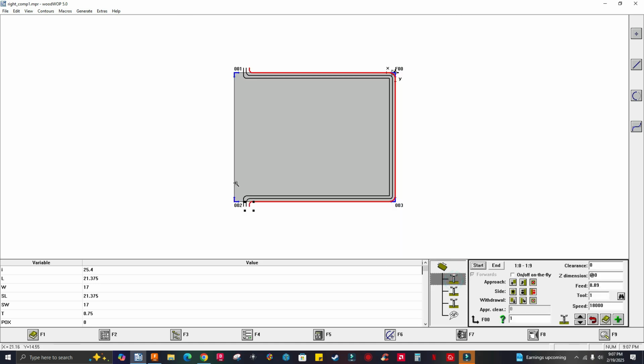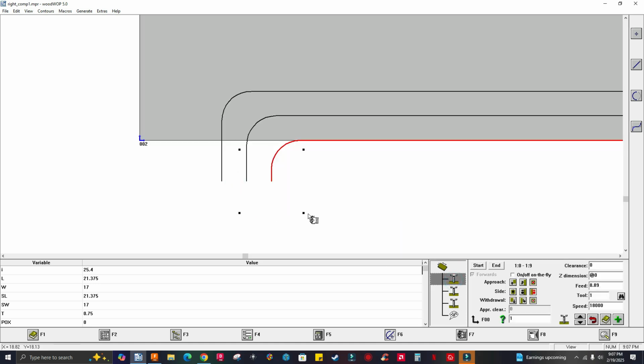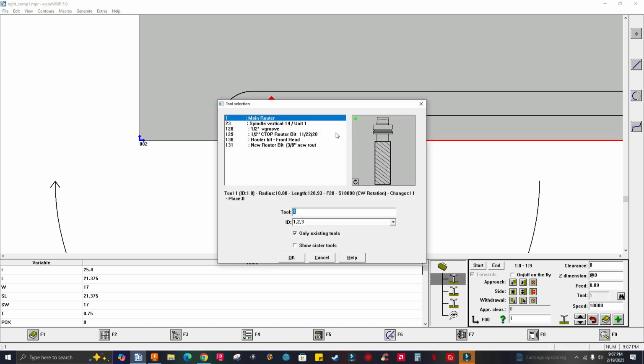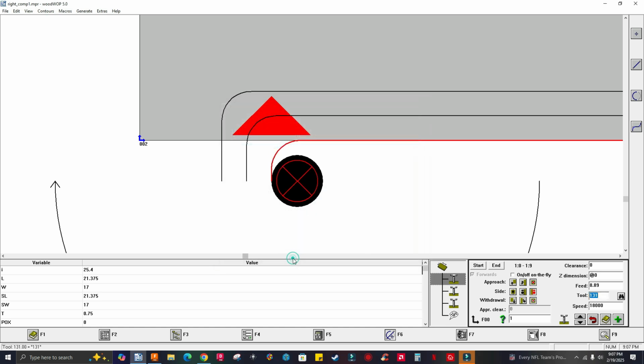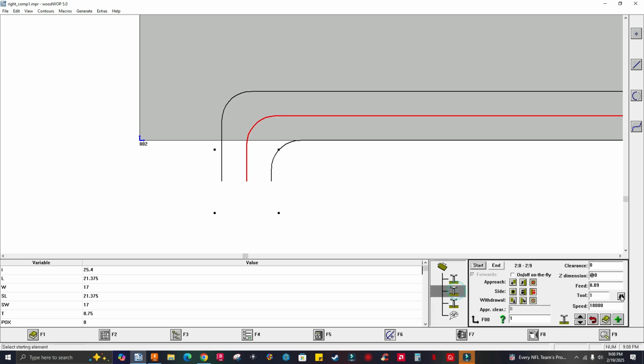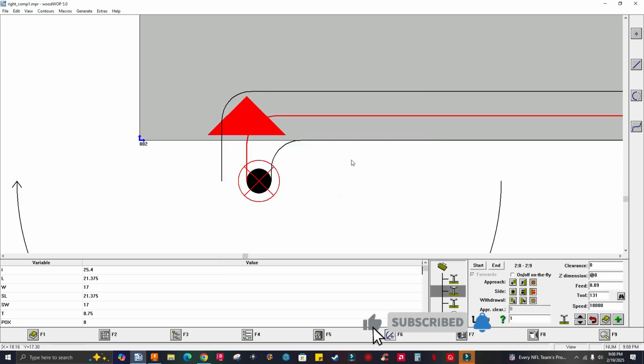Now this is a 1/2 inch tool, right? Let's say I want to use a 3/8 tool. So tool one. This is set for a 1/2 inch, but I'm gonna change it. All right. And I do have a 3/8 here, so it's 131. So see, that's 3/8. Okay, that's the first pass. Second pass, it's gonna be the same tool. Control H. There it is. You can see the changes.